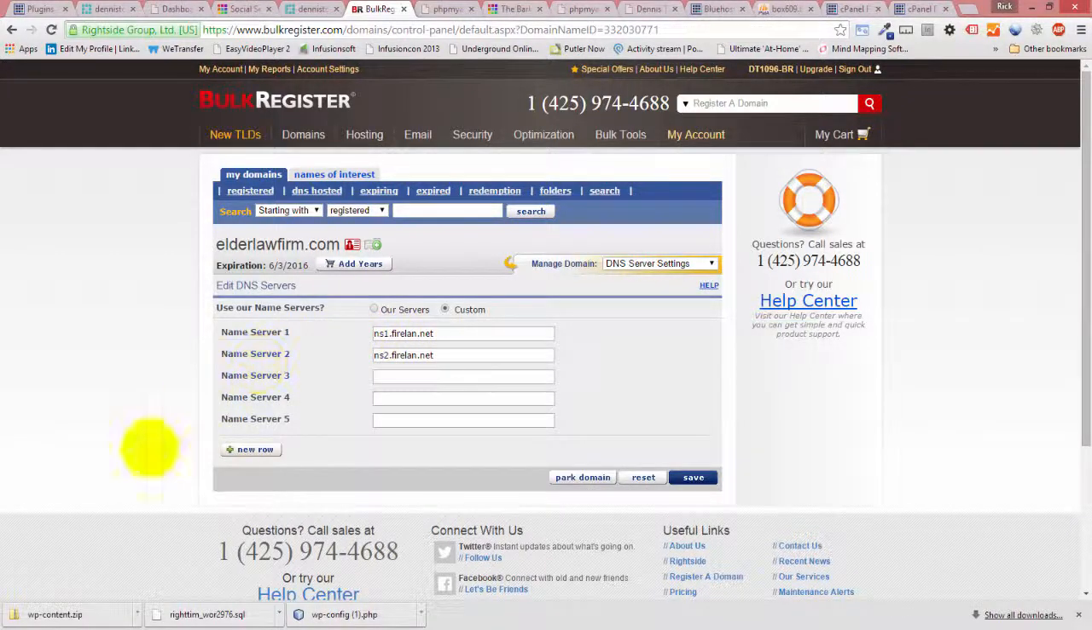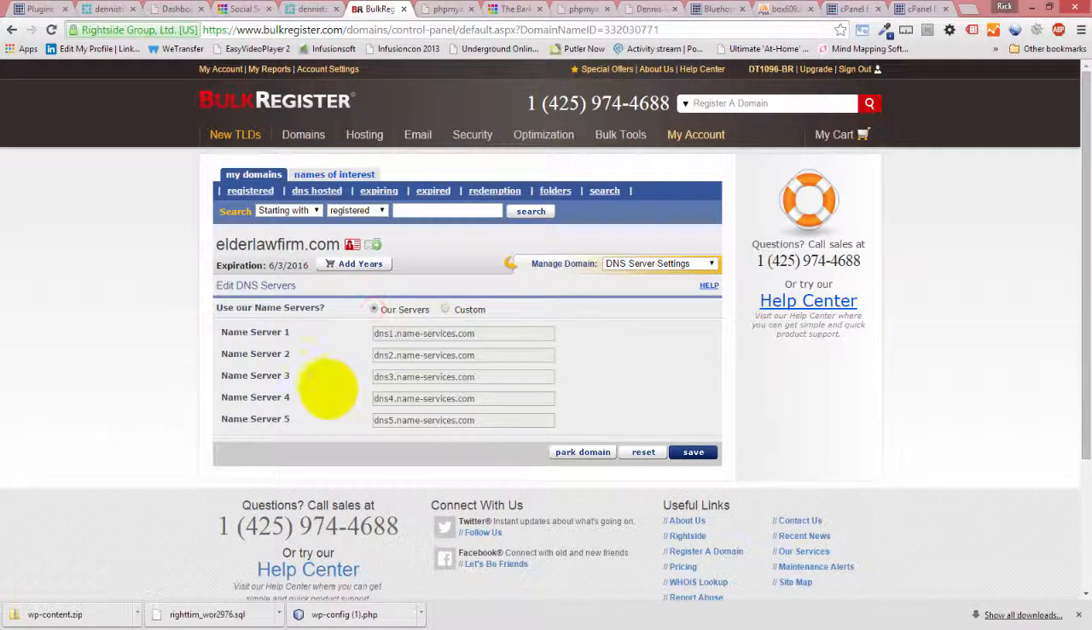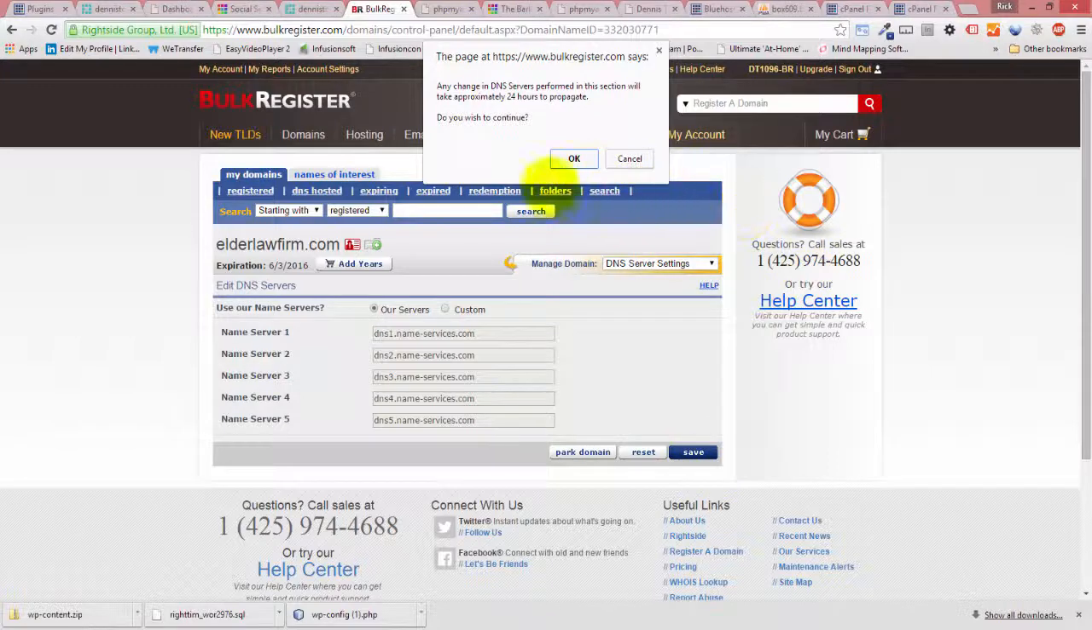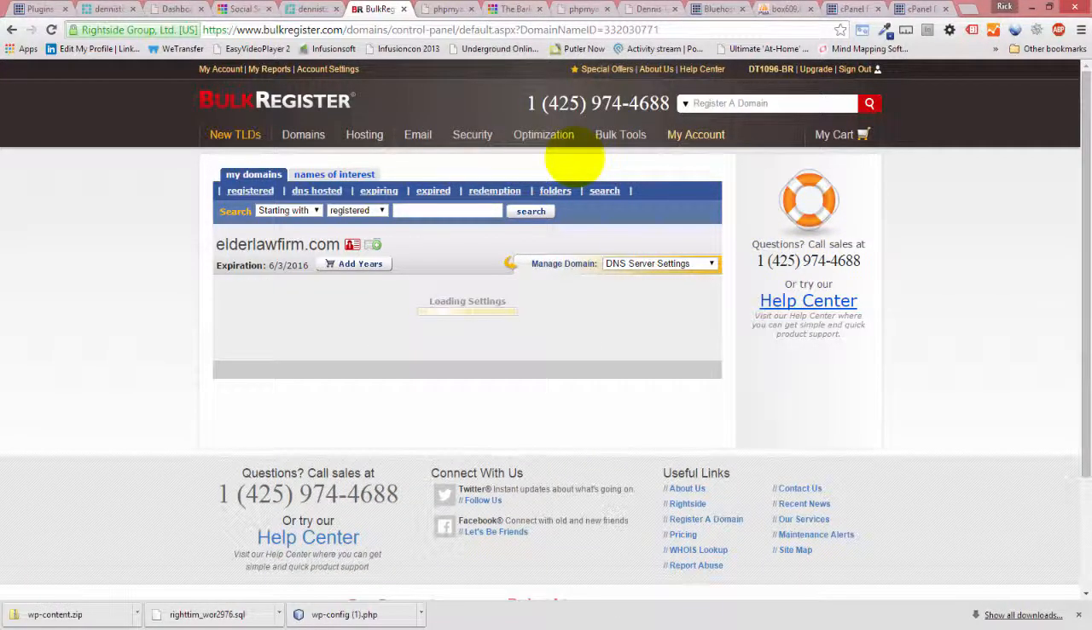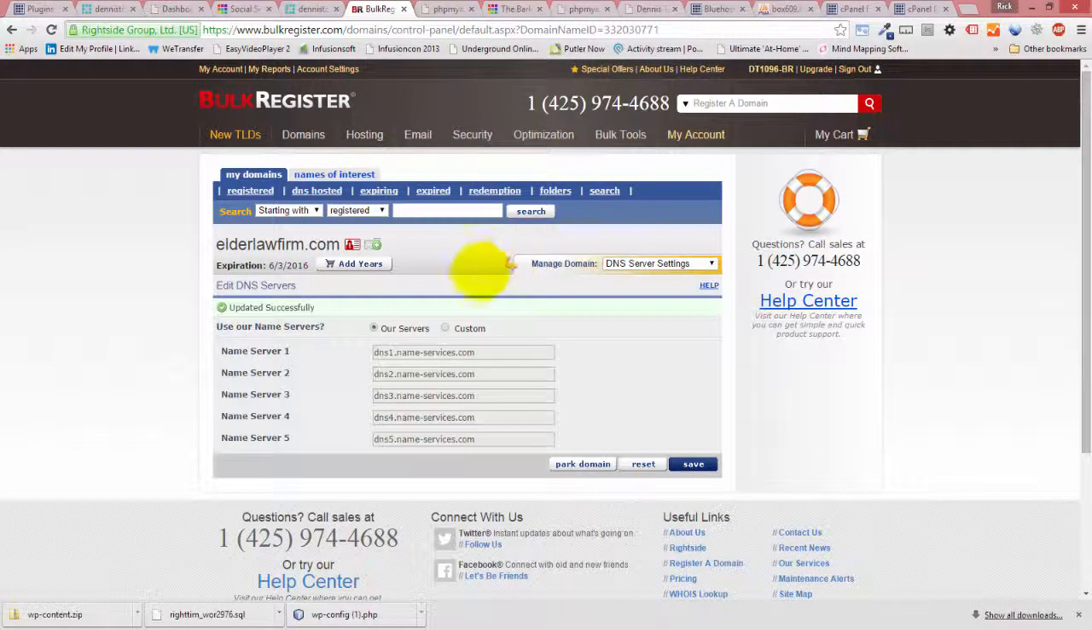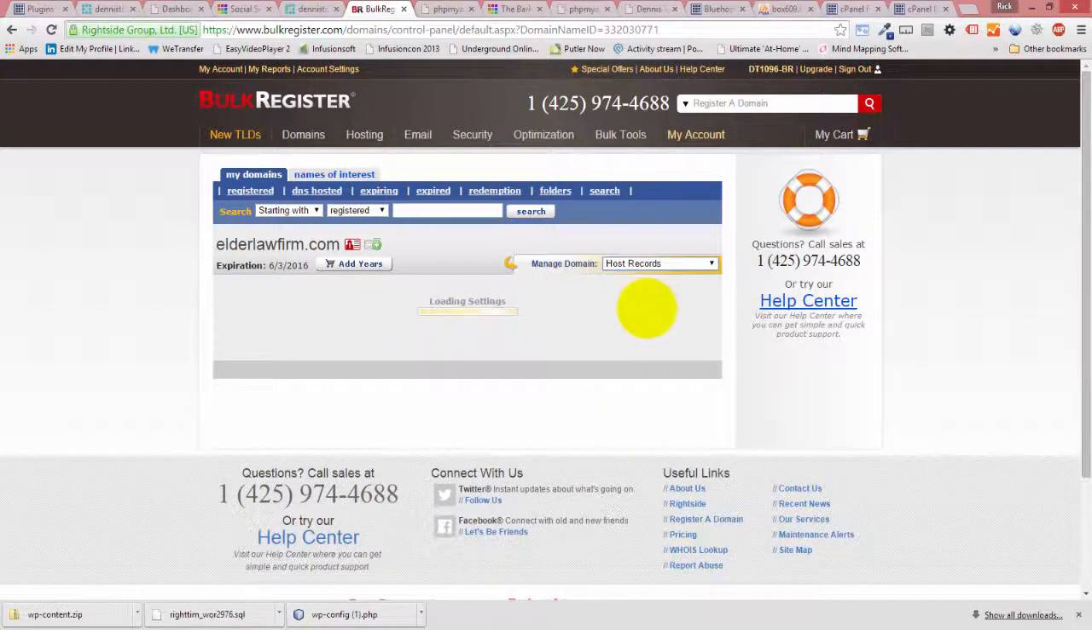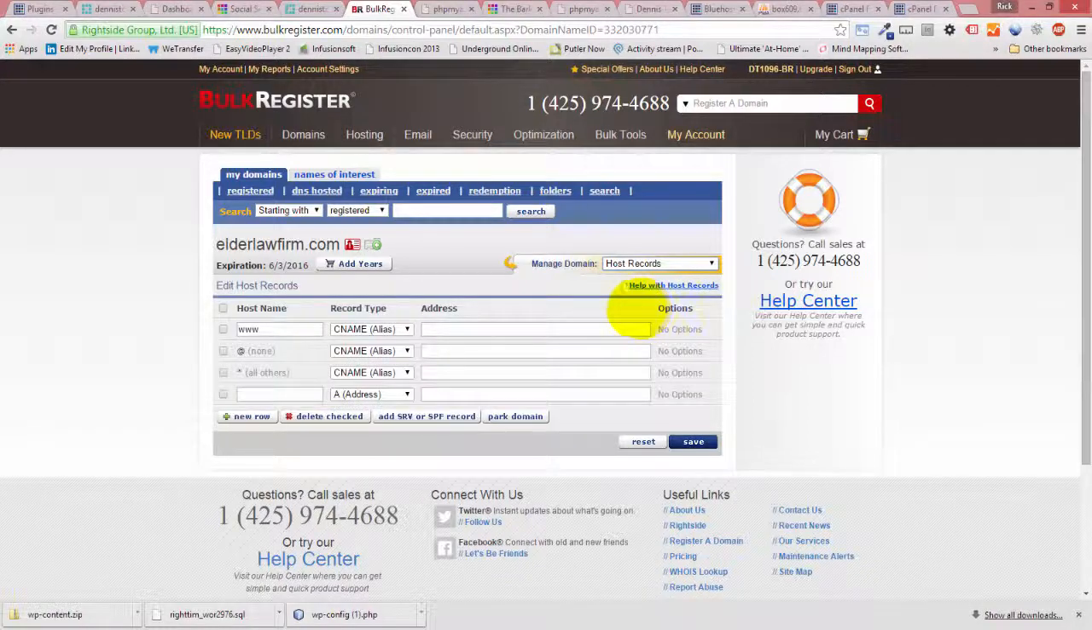And note right off the bat, it's taking us to this and saying, set your name server. Now, WPEngine does not have its own name server, so we can't use this system for doing it. So in this case, we're going to switch back over to our servers and save. And then we're going to go to host records and create a CNAME.